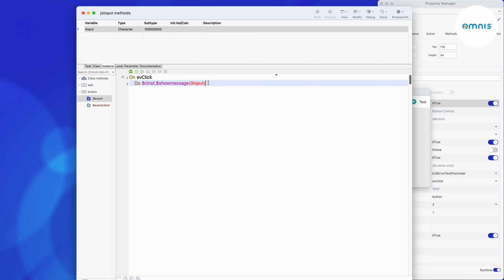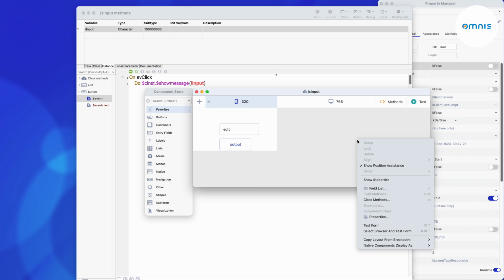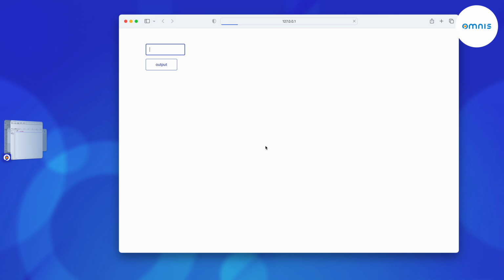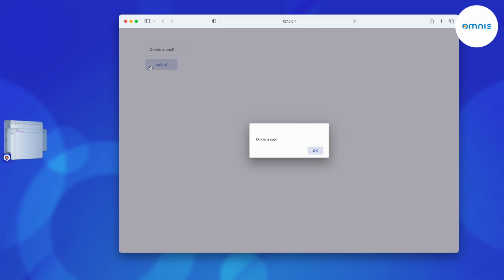Let's test our work now. This can be done with a right-click in the design editor and then Test Form, or even easier, with Control or Command plus T, depending on your operating system. This also works within the method editor. So now I press Command plus T. My web browser opens, and straight away we can see our form. Let's try it out. I can enter something here and then press the button. Ta-da! Great, our first output.